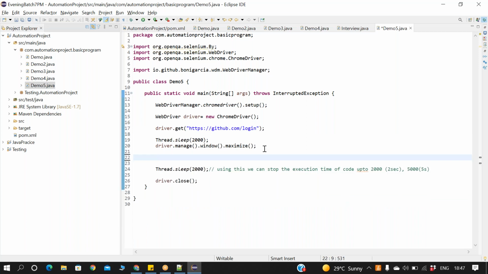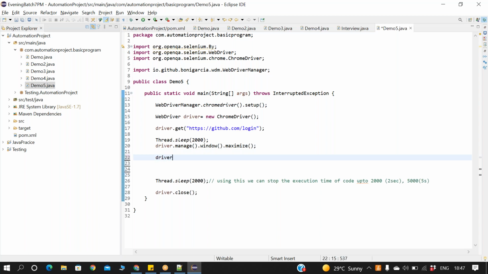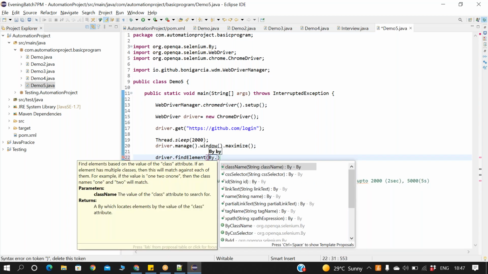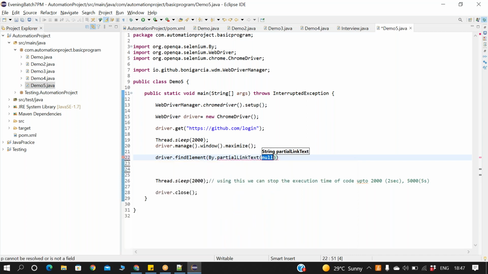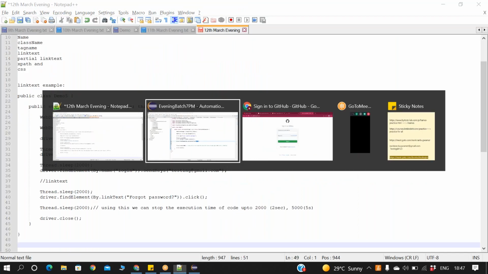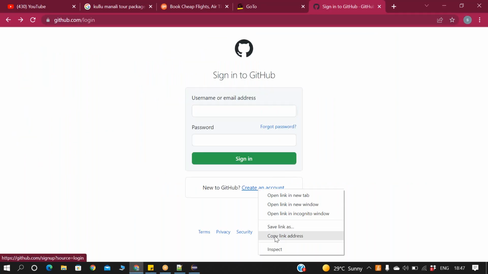After maximizing the screen, I want to click on the create button. How? driver.findElement with partial link text. Partial means less than 100% of the text in this application. I want to take this create an account.